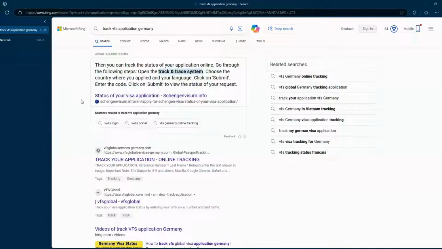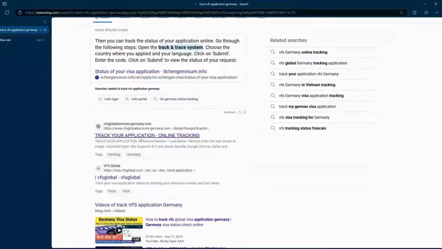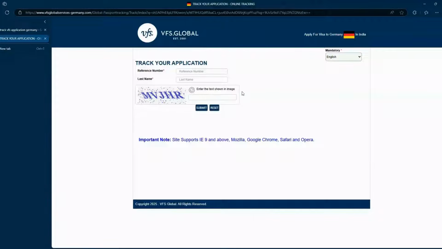The second point you have to consider is that there will be two links. Most of the people directly go from here, track your application, online tracking. That is VFS Global Services Germany.com. From there, you can see it would be something like this. Then you will type your reference number, last name, but it's wrong. You don't have to go to this link.